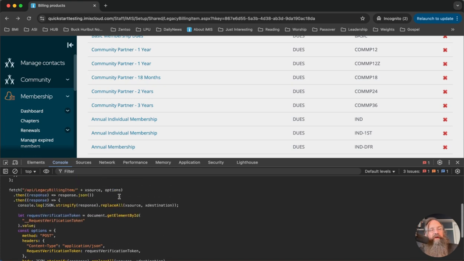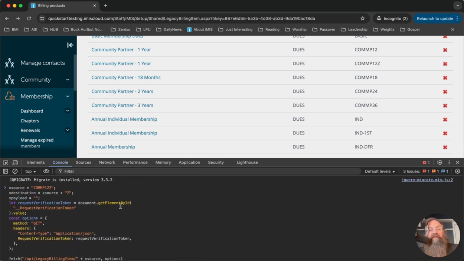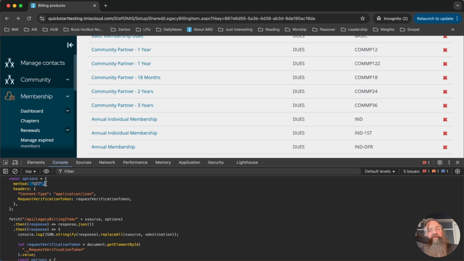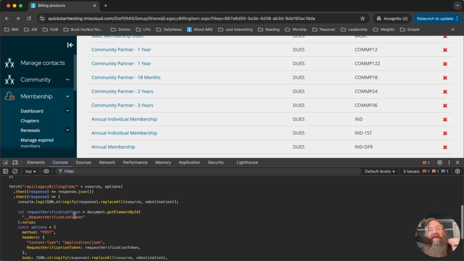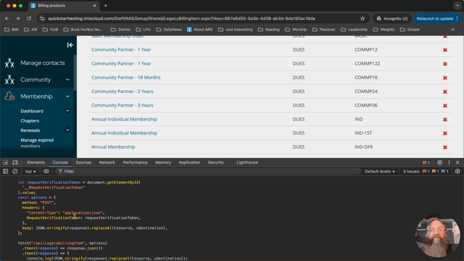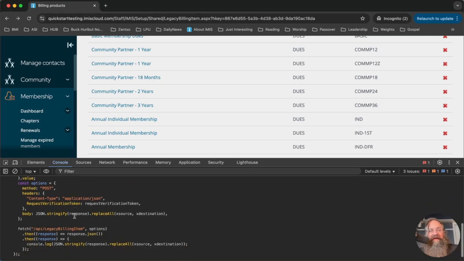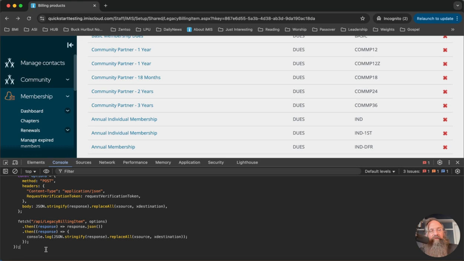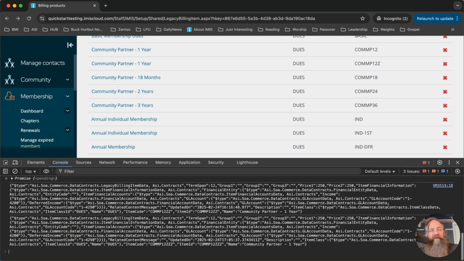When I run this piece of code, it's going to do exactly the first thing that we saw. It's going to start by looking for the COMMP12Z code. It's going to create the destination code by adding another Z to the end of it, so it's going to be 12ZZ by the time we're done with the copy. It's going to get this first copy, and if it's successful, it's going to rename it and then immediately turn right back around and save it back out into the database. That's what this is doing right here. So if I hit enter on this, you can see I've got a little bit of feedback here.